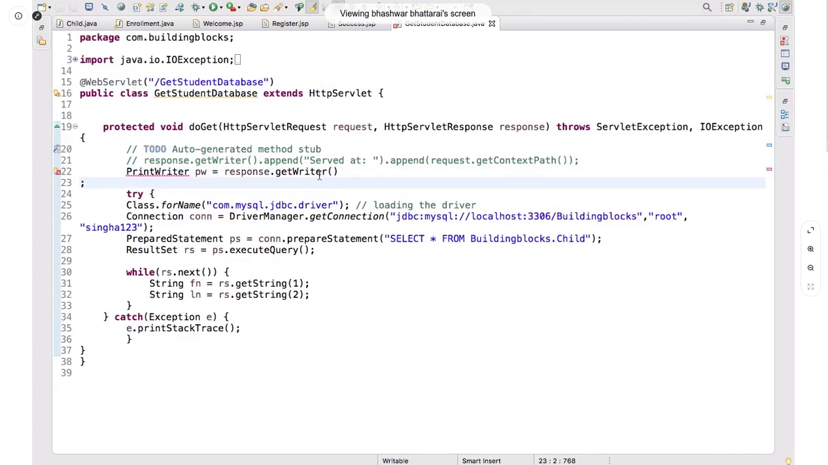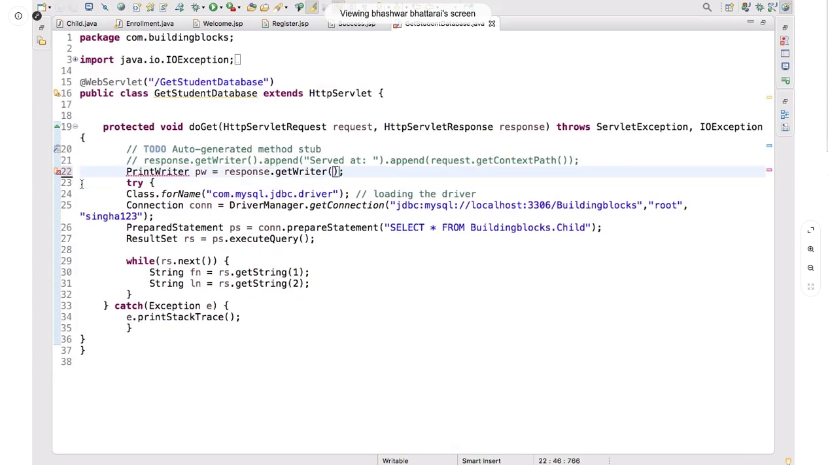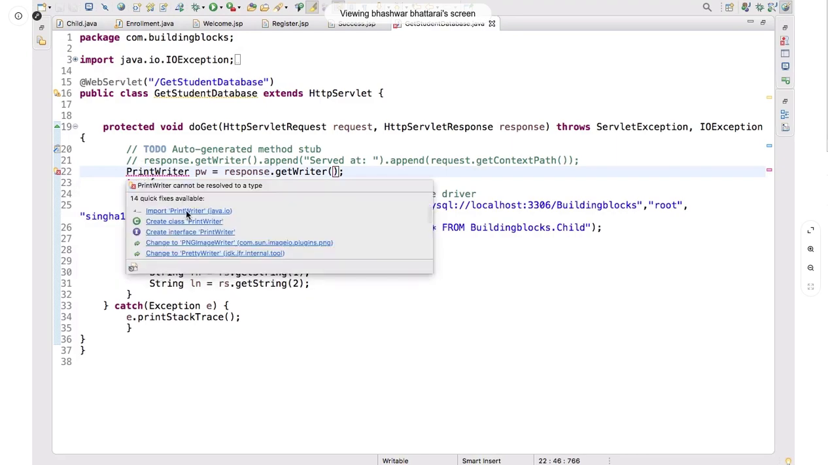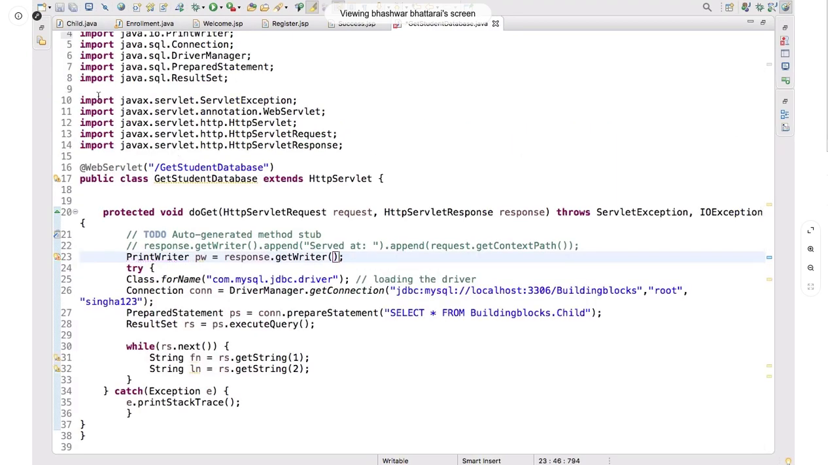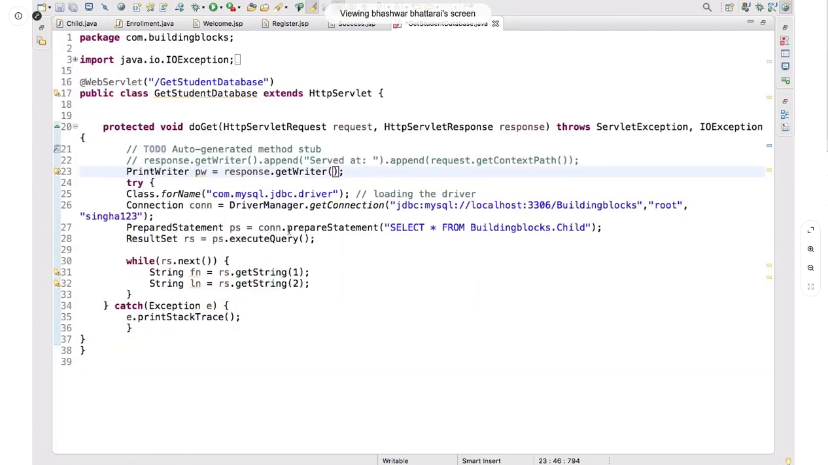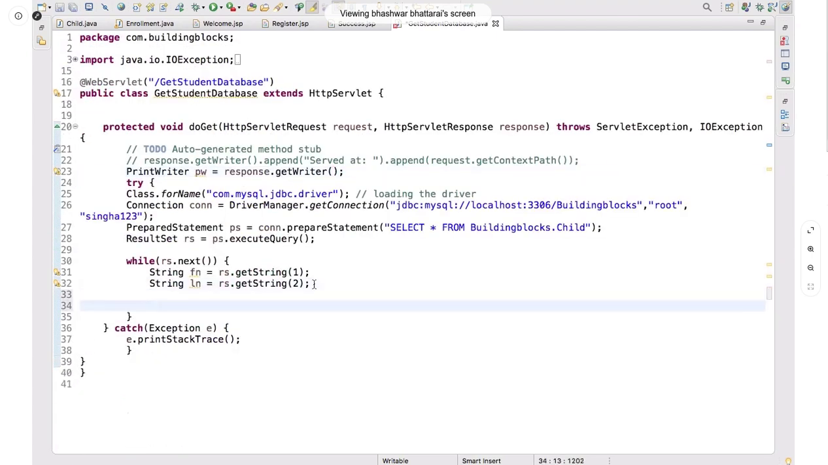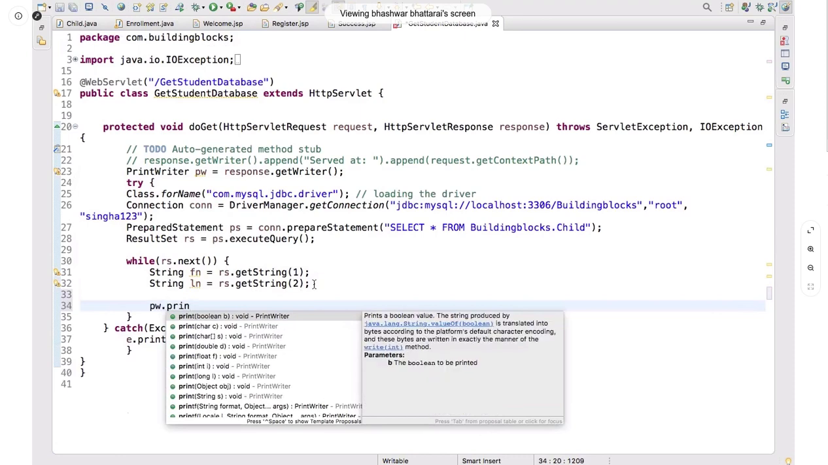Give the semicolon next to the bracket and import PrintWriter. Now at line number 32, you have to print it. Yes, enter. pw dot. No, you can just use pw dot println.